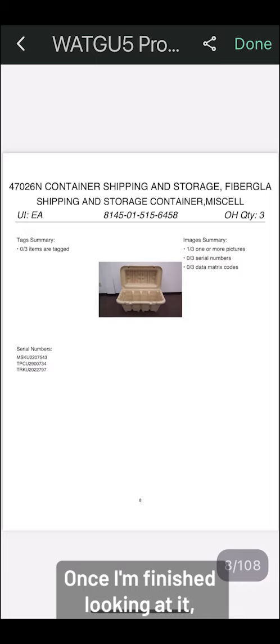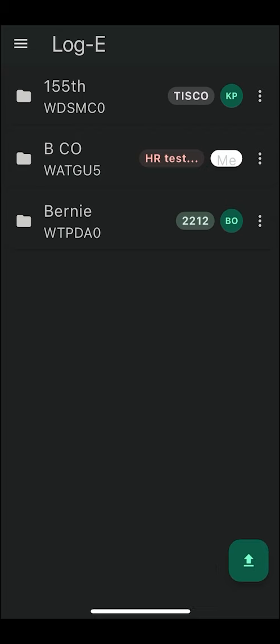Once I'm finished looking at it, I click Done and I'm good to go. And that's how you can generate a picture property book.